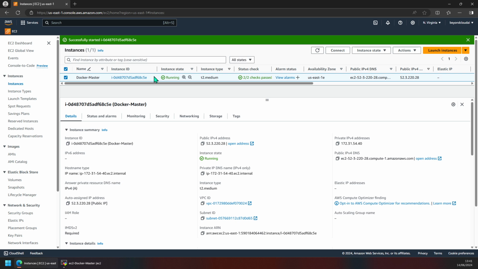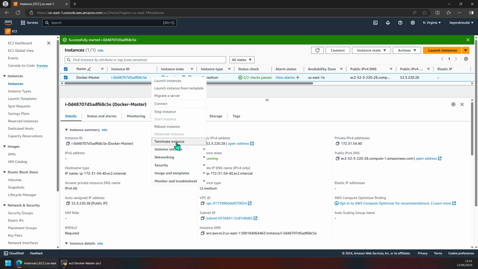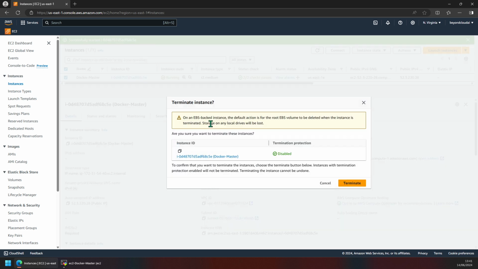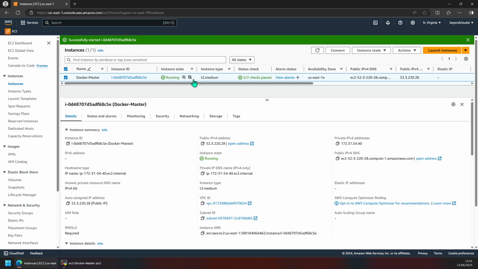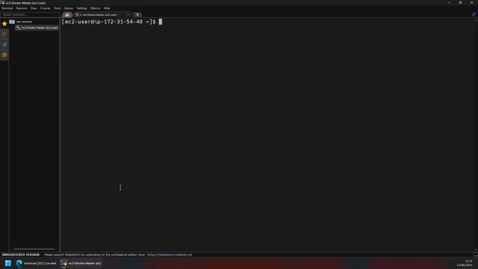If you are planning to terminate this instance or to remove this instance, there's an option called terminate. When you do the termination, do remember that the EBS backed instance, that is your root partition, which we have assigned 30 GB to, all the data will be lost. So before you hit the terminate button, do remember to do any backup which is required.